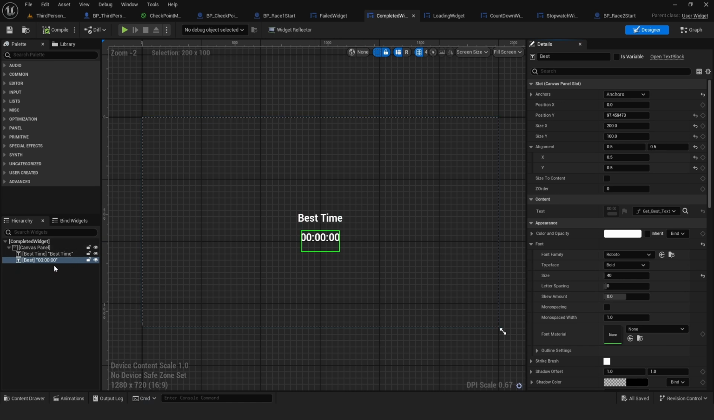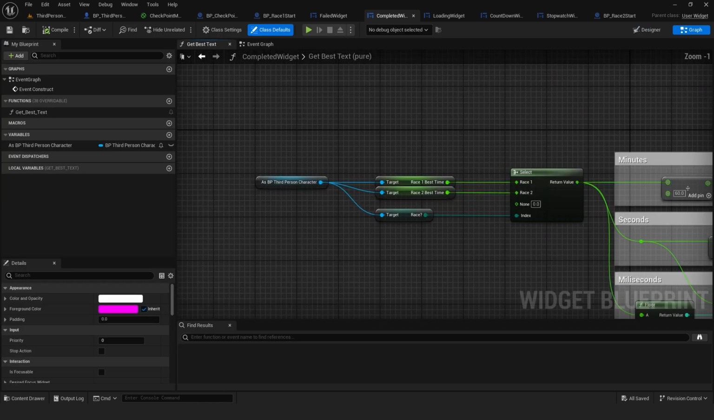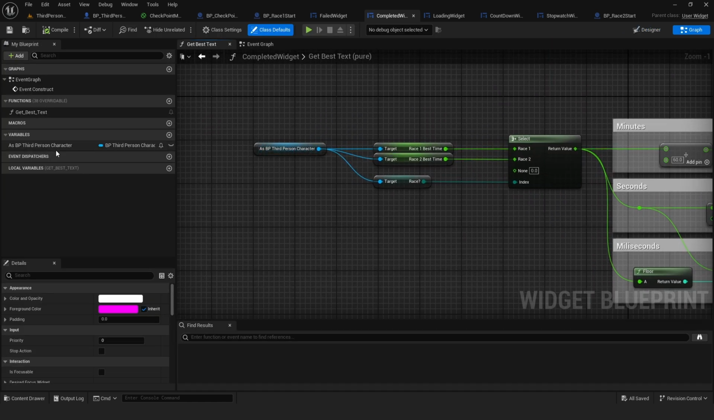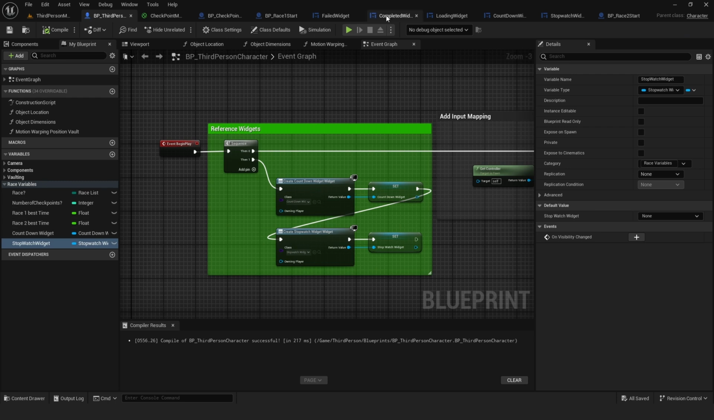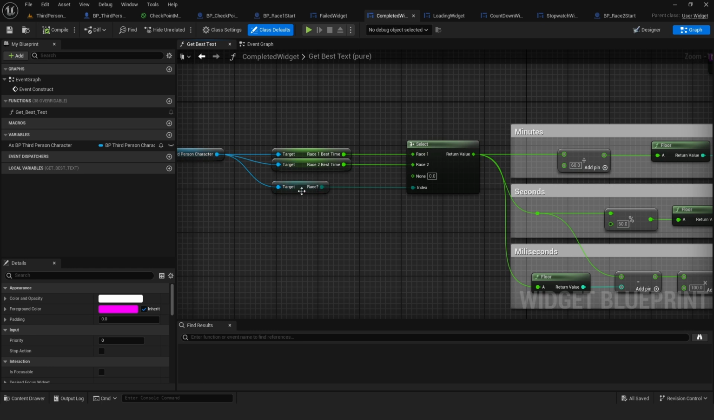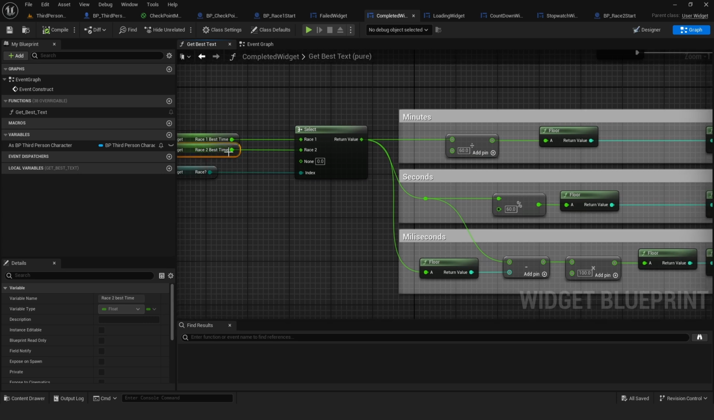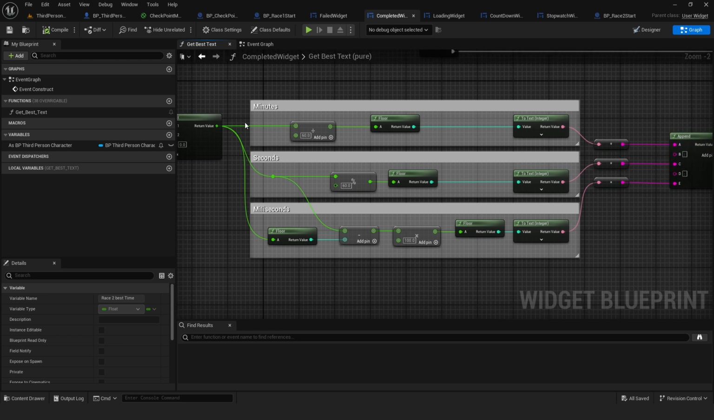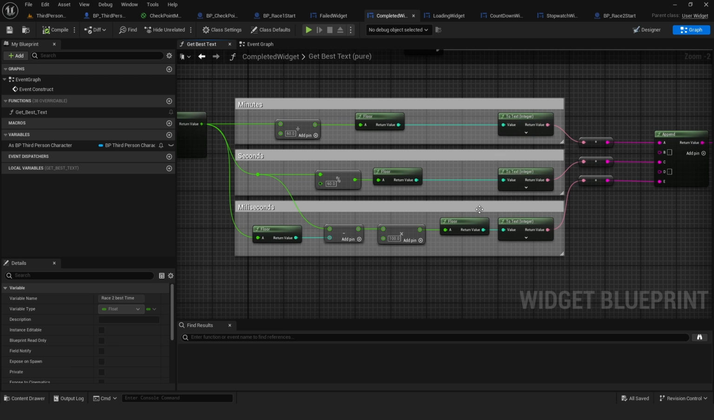Once you have this in the main event graph, we can go back to the functions we created before. So if I click on my text, then create binding. From the third person character reference we created, we can get the other variables we created in the third person character, these ones. So here, we need to select depending on the race we have selected. If we have race 1, we'll get the best time for race 1. If we have race 2, the best time for race 2. Since this is a whole number that will be stored in seconds, we have to transform that number back into minutes, seconds, and milliseconds. And this is the formula to do so. So you can just copy it or whatever you want.